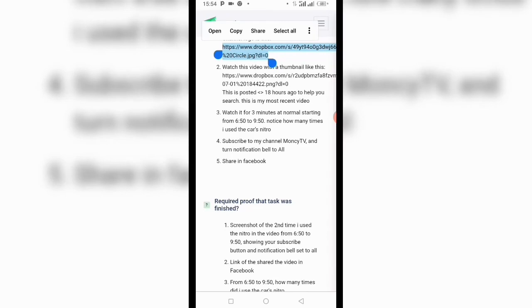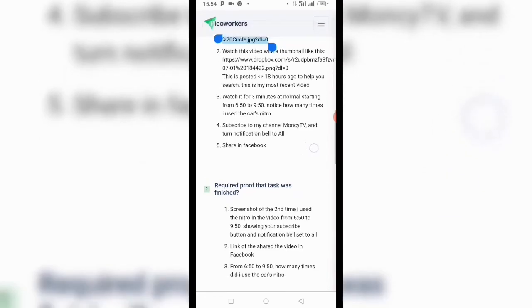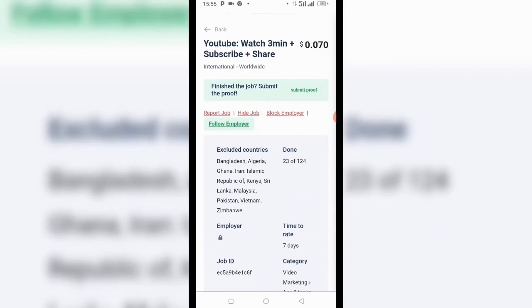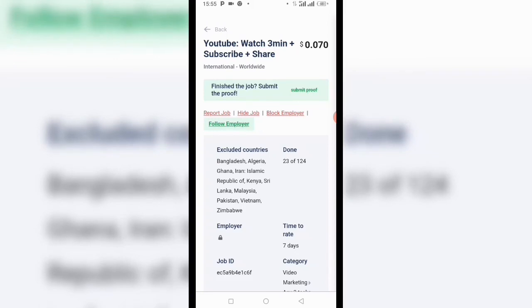Pico Workers is very legit, guys. If you are looking for a way to make money watching videos on YouTube, then you should leverage on Pico Workers. There are jobs coming out every time, so there's no time you are going to come on this site and not see a task you can actually take on. These are the ways you can actually earn money watching YouTube videos.